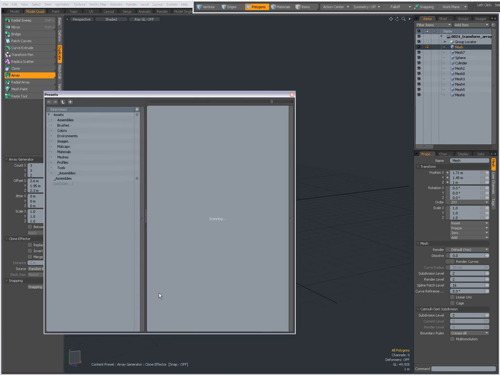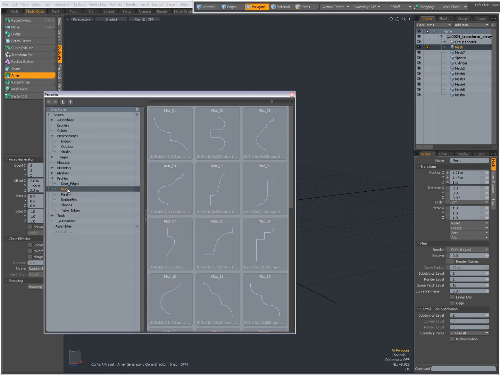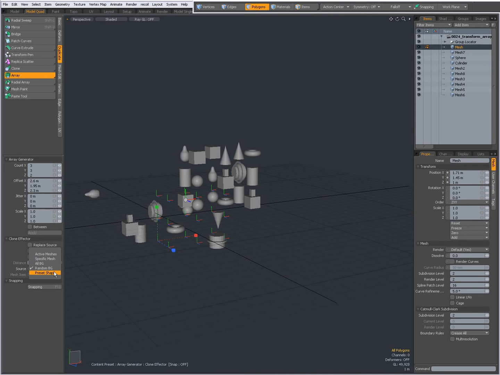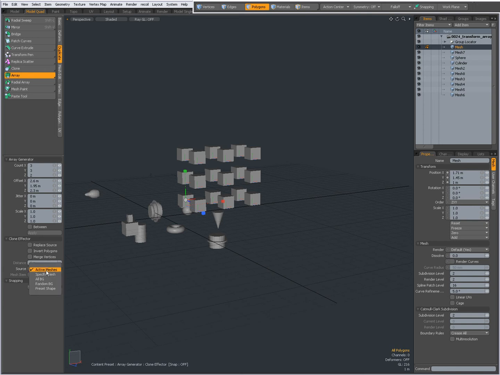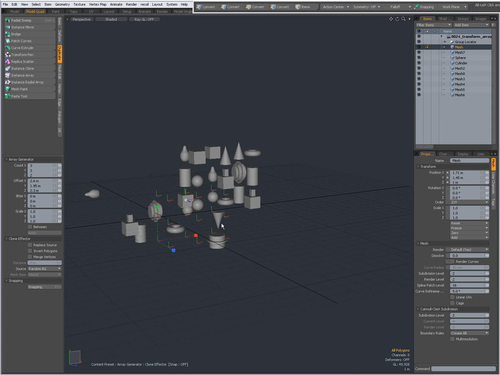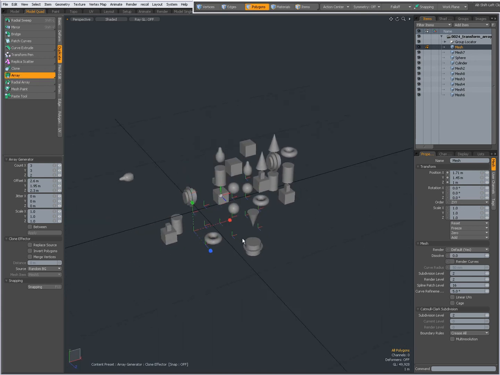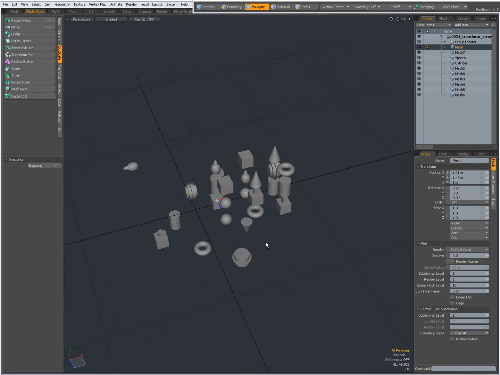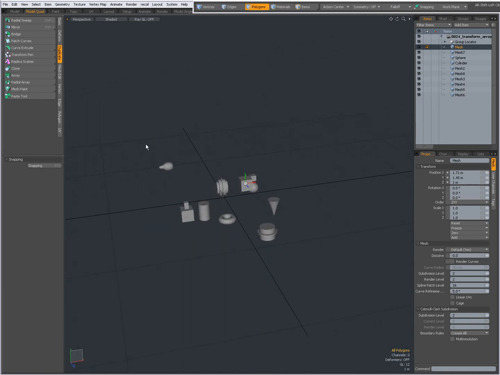If you press F6 and you go to your presets manager, then you can choose a profile, and that's useful for the preset shape. But usually you're going to choose active meshes, or a specific mesh, or random background layers. So this is the Array tool in Modo. I'm going to Control Z to undo.